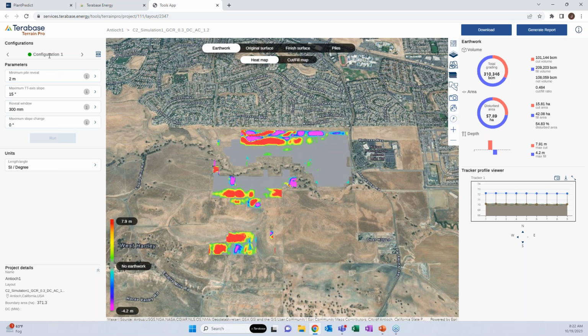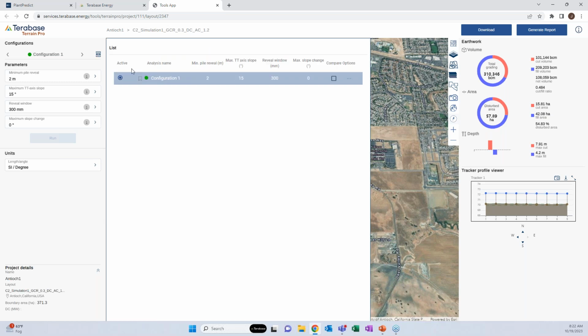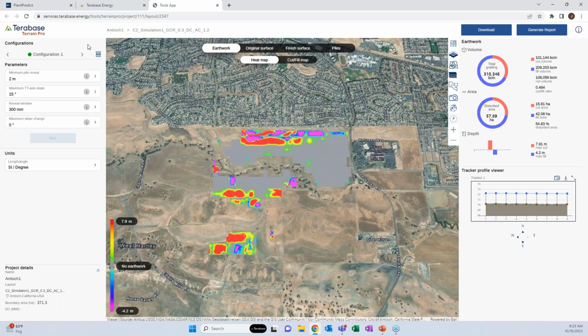So on the upper left-hand side, I see my configurations. This says configuration 1. When I run a scenario in Design Pro, a corresponding simulation gets done in Terrain Pro for that earthwork model, and there's one configuration. If I click on my list of configurations, you'll see there's only one configuration here. And I can actually create additional configurations while I'm here in Terrain Pro and run alternate scenarios.